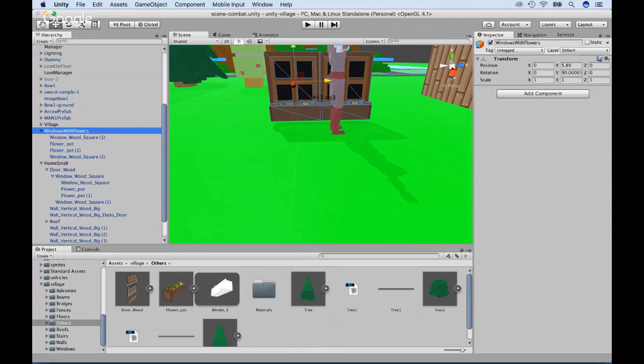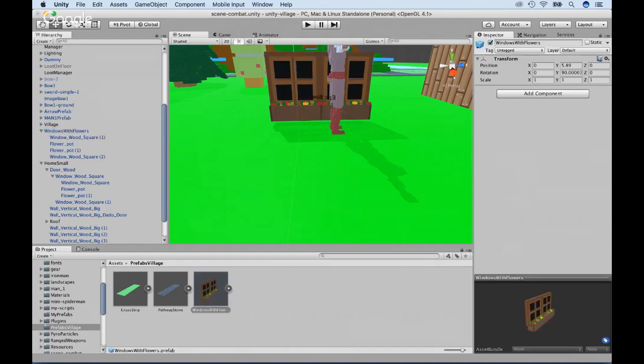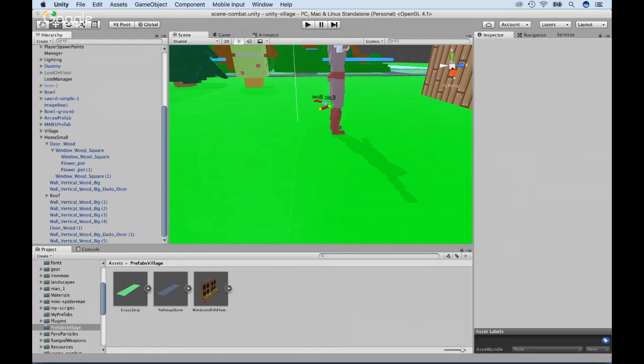And once we do that, let's add this to our folder where we have the prefabs. So we already have a village prefab where we put all our stuff. So if you look at them, we have the prefabs village here. So drag and drop the windows with flowers. All right. Once it's done, we can reuse that anytime. So I'm going to remove these and show you how to reuse them.